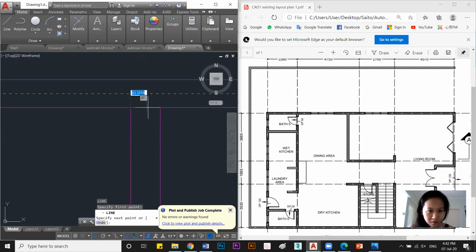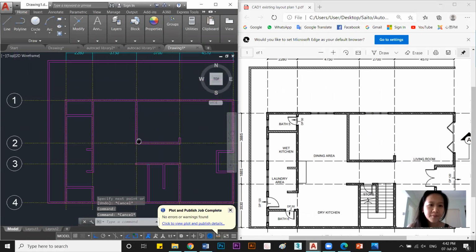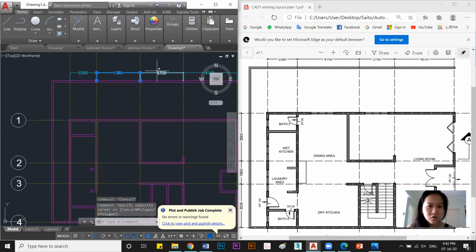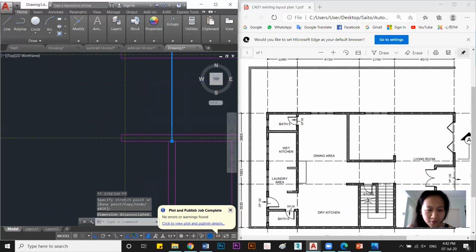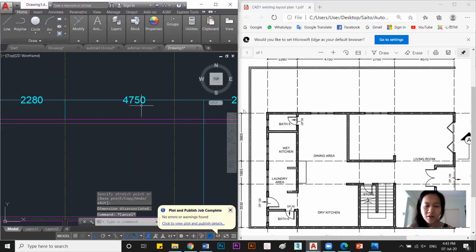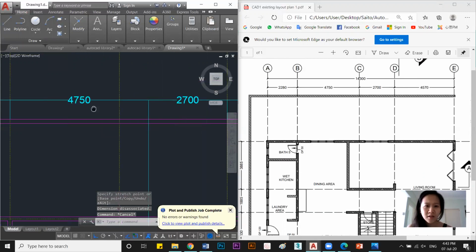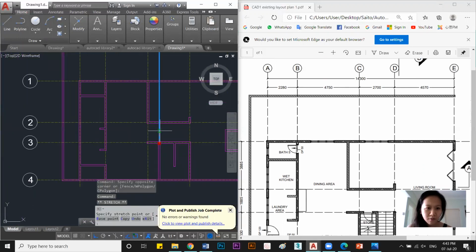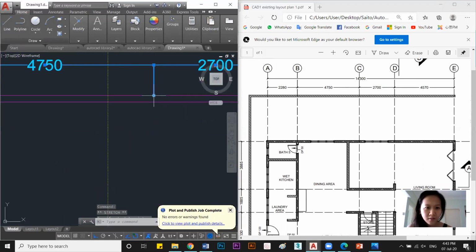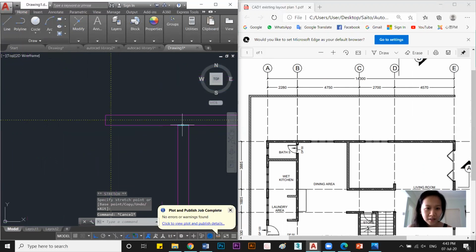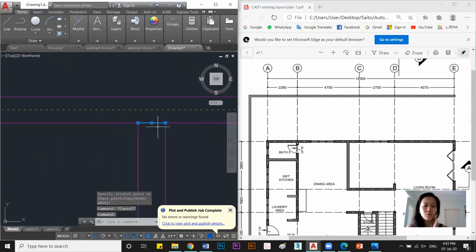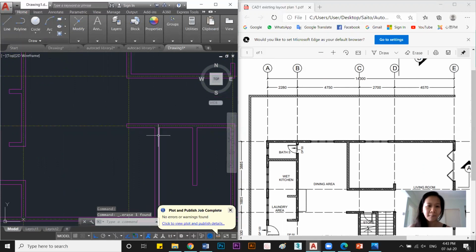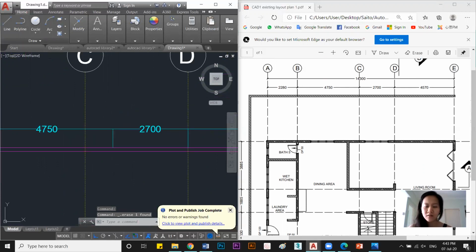I need to click the wall. I need to draw a line here to find the midpoint. Okay, so I change this to click the center, go to the midpoint here. Okay, now correct. 4750, yes. 2770, correct. Okay, so I can move it back. Then I delete this line. This line is only to help me find the midpoint. Delete. Okay, correct? Yes, correct.